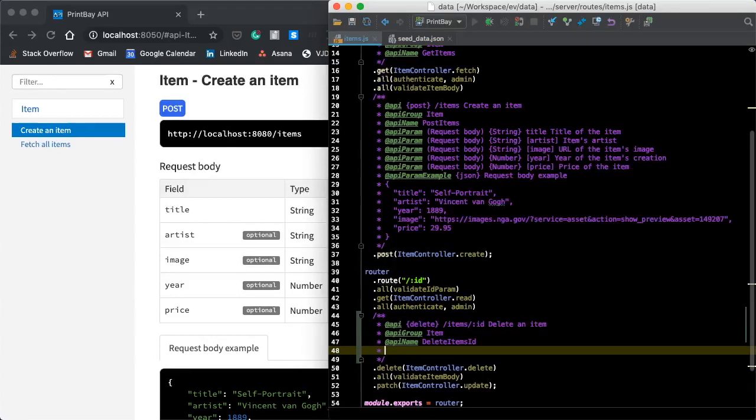So we can define that by going @API param, and it's a string, of course, and the name's ID. And we'll put a description, which will be simply just items ID, like that.